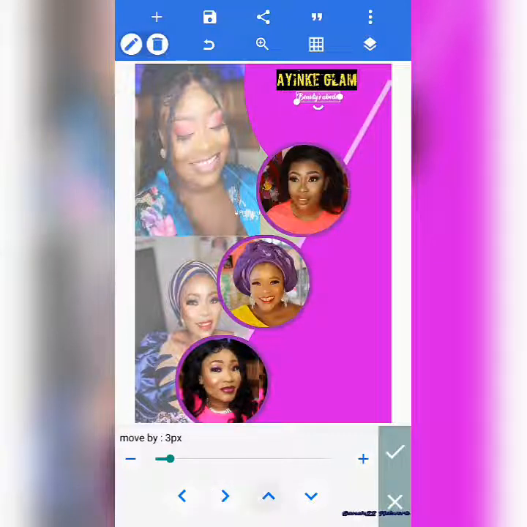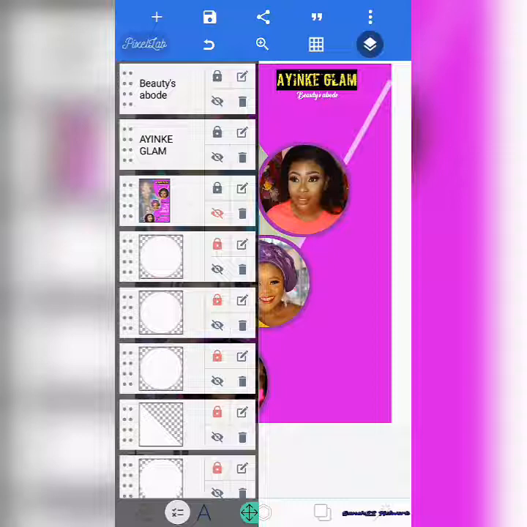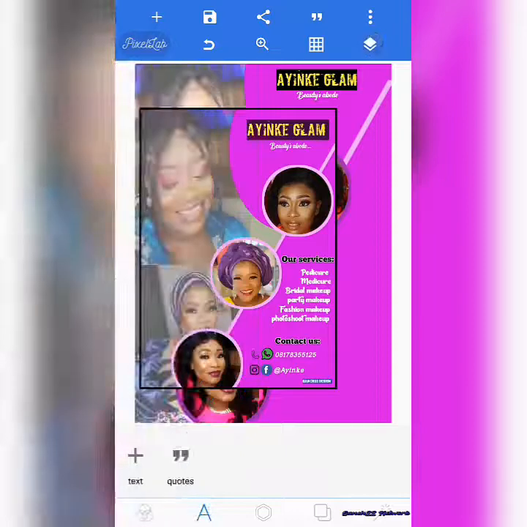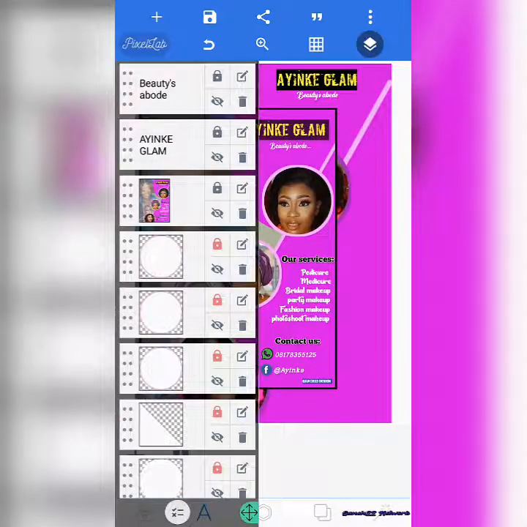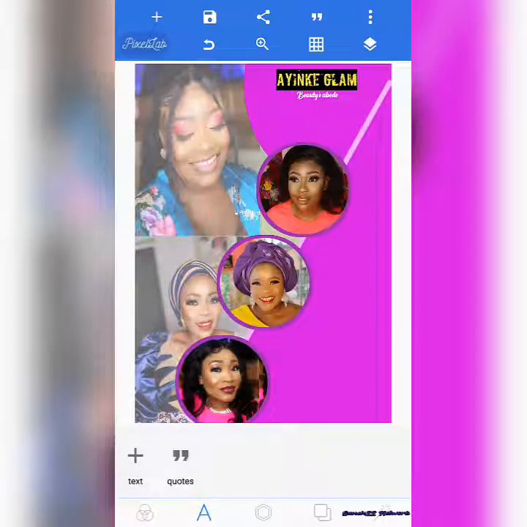Can you see that? So just move it. I think it's okay this way. Okay, is that the way it looks? Let's go this way. That's it. So the next thing now is to bring in our services and contact us, and then we are good to go. The next thing is our services.